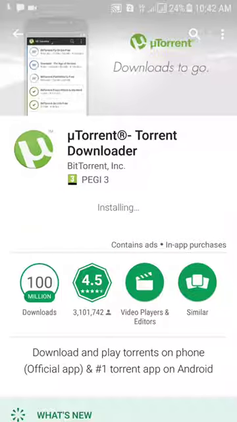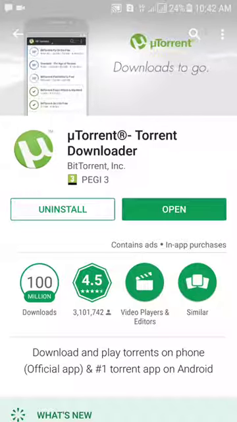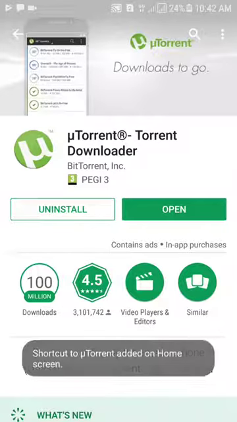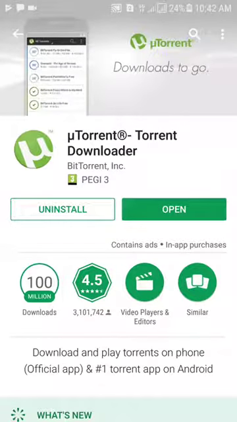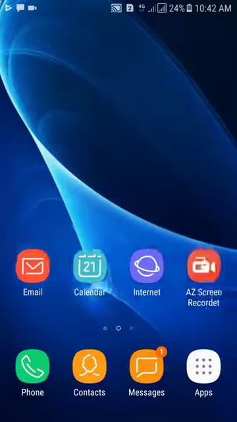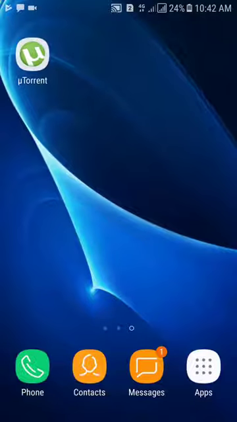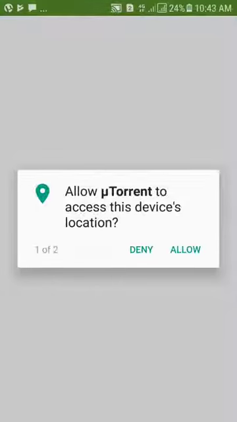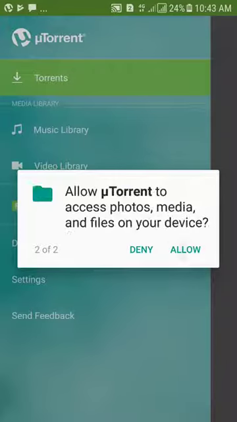The application has downloaded and it's installing now. Your application has installed successfully. Let's open the application and check some settings. Here is the shortcut for the app. Tap on Allow and Allow.